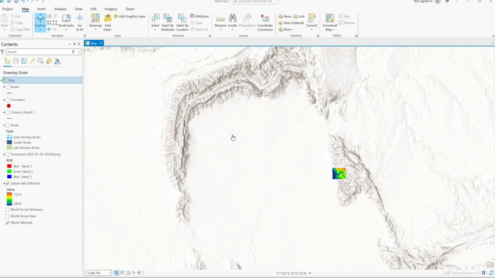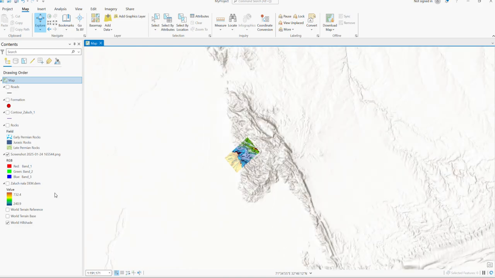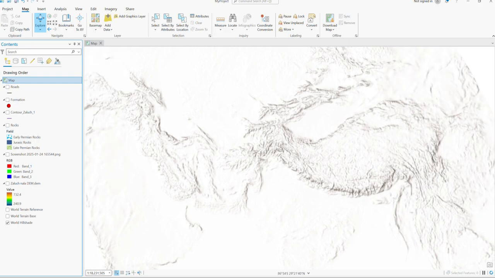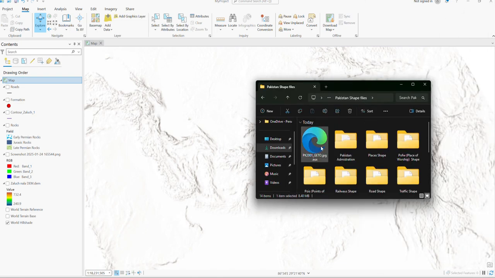Hello guys, this is a quick tutorial on how we can trace the contours with points and polygons. In this video we will focus on georeferencing images. Firstly, for example, I will show you the different shapefile locations, and this is the JPG image.